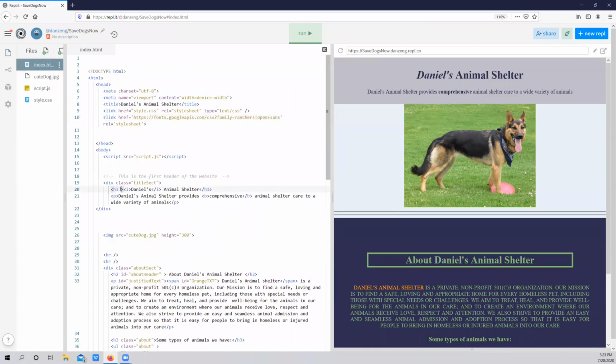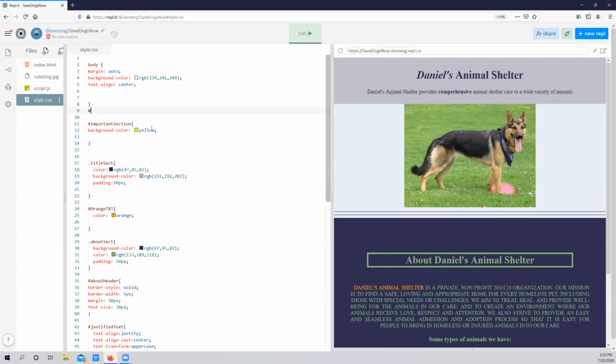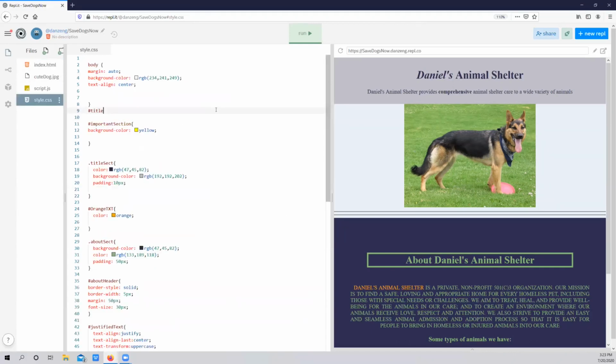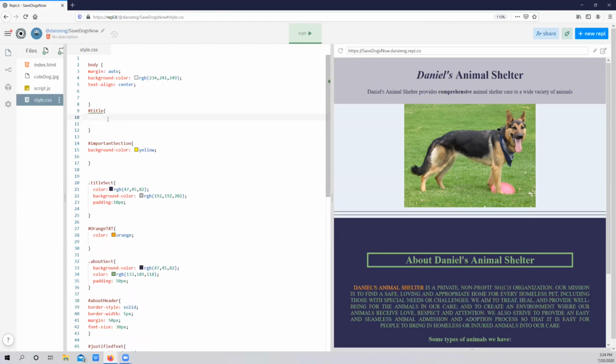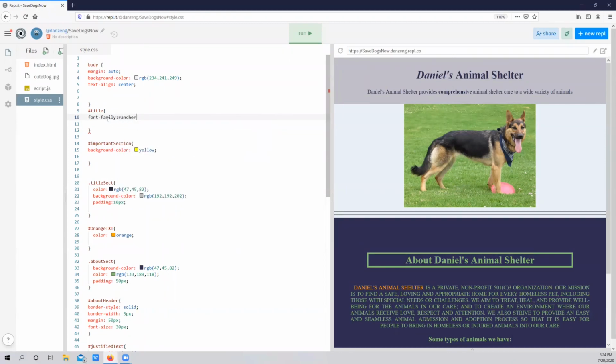Yeah, so I'll give this one a unique ID. And then I'll target it up here. Hashtag. Wait, I forgot the name already. Oh, it's just called title. Okay, title, and then we do that. What we can do is use the font-family property to apply the font. And in this case, I'm going to make it Ranchers.